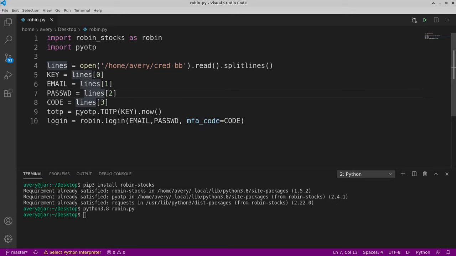And then right here, we'll do PyOTP, you send in the key. And then for login, it's a little bit different. Right here is the MFA code, and then right here you pass in the code. So now you should be able to actually access your Robinhood account.